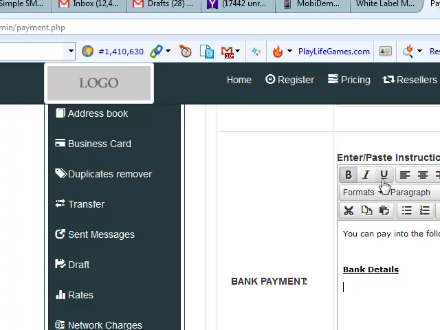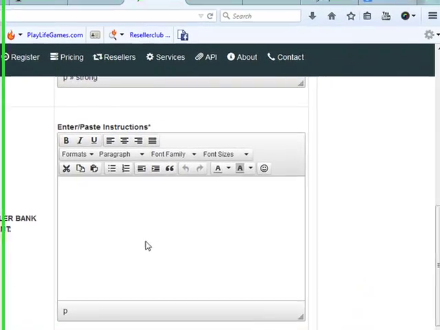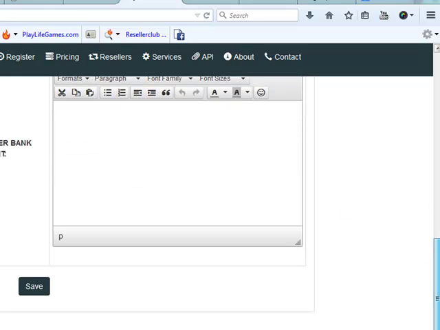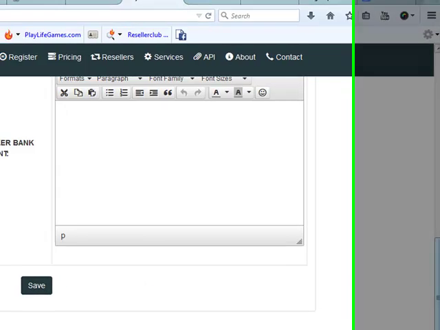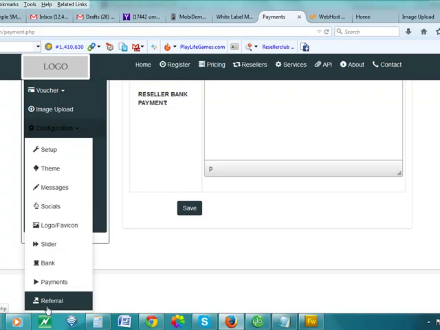I'm going to deactivate this. Bank name, you put it of your choice. Account name, that is for those who want to do an offline bank deposit. So you put all the information under payment. Then reseller payment: when resellers want to pay, when they click on the link, what details are they going to see? Of course, they get it from here. You click on save.